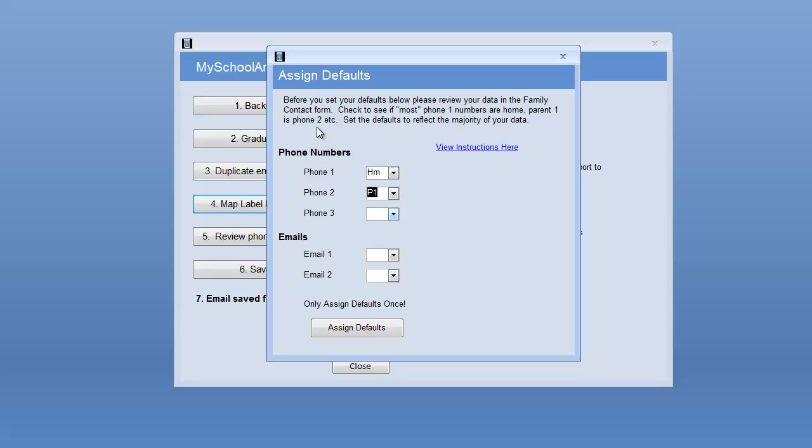P1 is parent 1, P2 is parent 2. Now this applies for both household 1 and household 2. So what we're saying here is phone 1 is generally our home phone. Phone 2 is generally parent 1, and phone 3 is generally parent 2, to see if there's some consistency. That's what we're looking for, consistency in data entry.